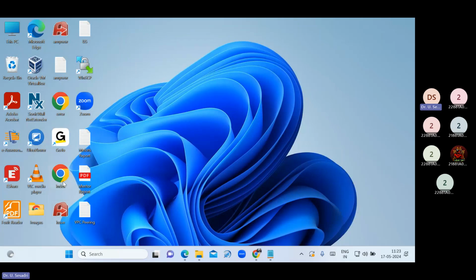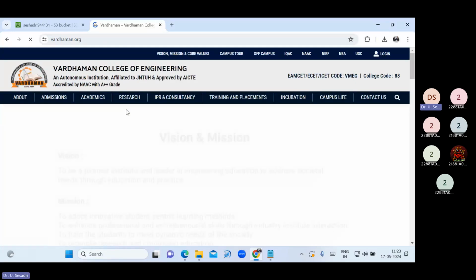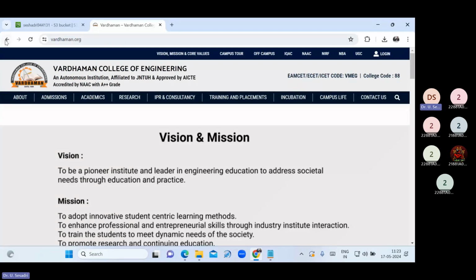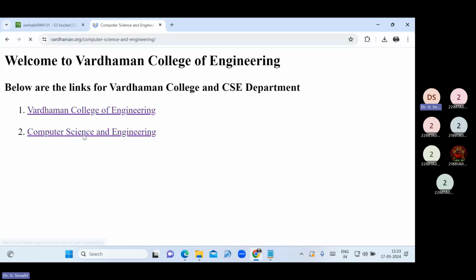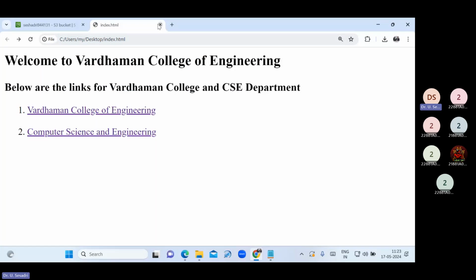When we click on this in my local machine, it is running. Welcome to Vardhaman College of Engineering. Below are the links for Vardhaman College and the CSE department. When I click on this link, it is redirecting to Vardhaman College of Engineering. See that? It is redirecting. And when I click on this CSE department, it is redirecting to the CSE department. Right, that is the index.html.